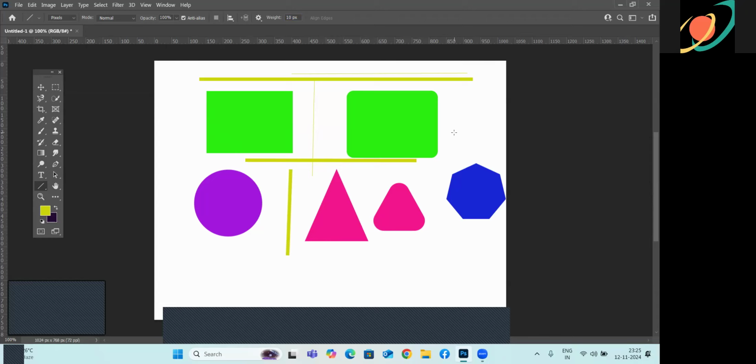And apart from that, yesterday you also saw what is vector image, what are the types of image, that is vector image and bitmap image, and how the vector image is used and how the bitmap image is used. So all these things we saw yesterday.